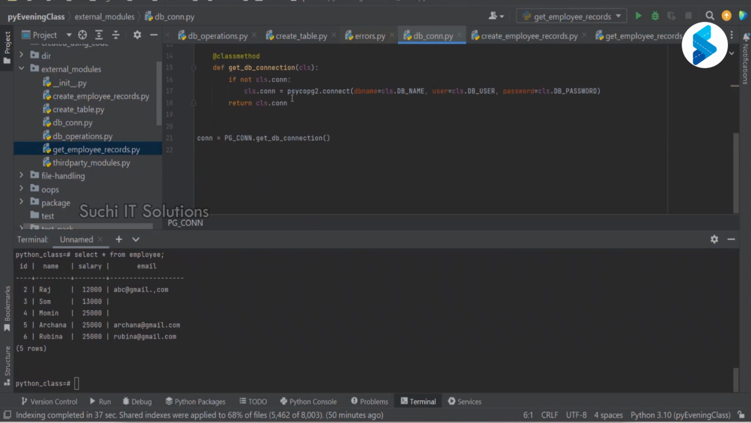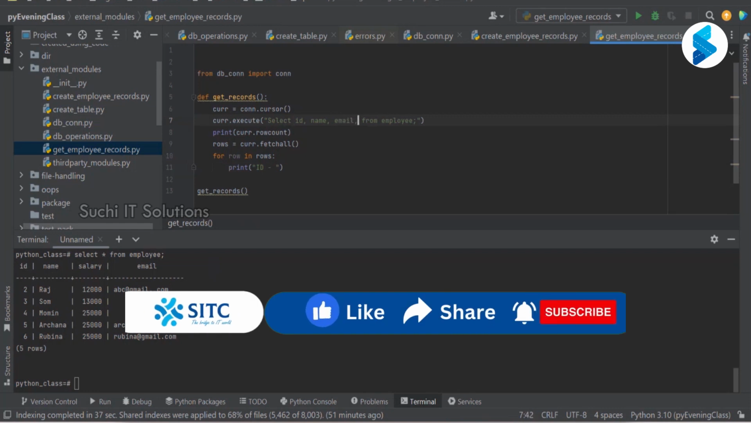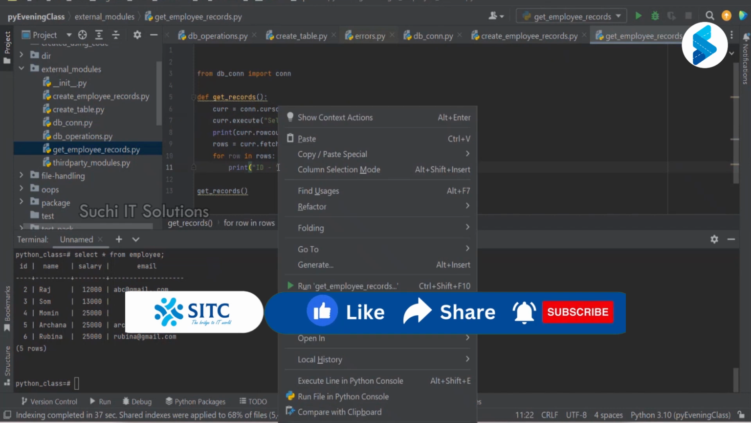Get employee records. Now print ID. So it is ordered in a way. So ID, name, email, salary, it is going to give me in the same order. So 0th index will be ID, first index will be name, email, and salary, and so on.